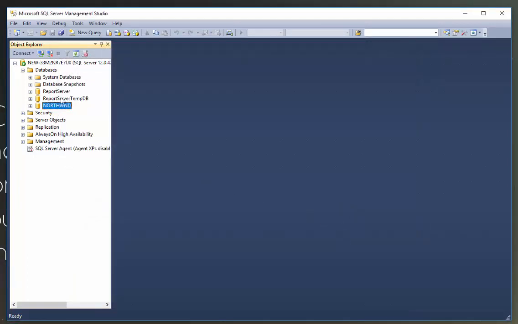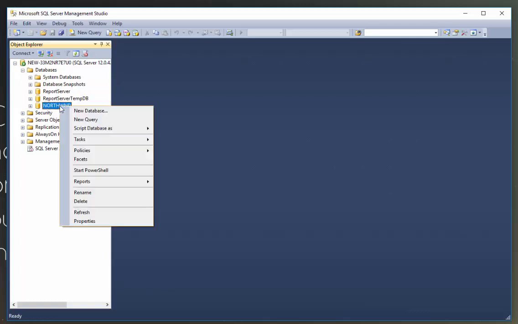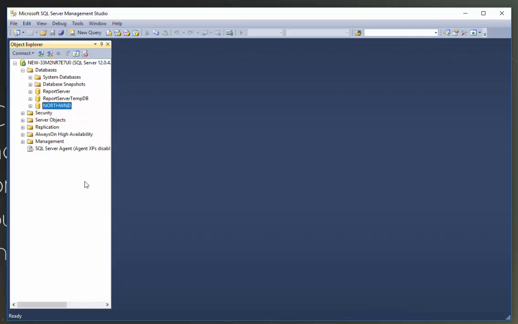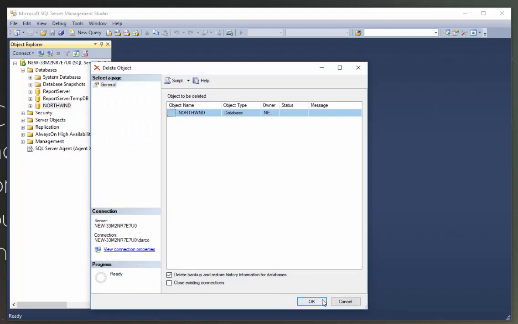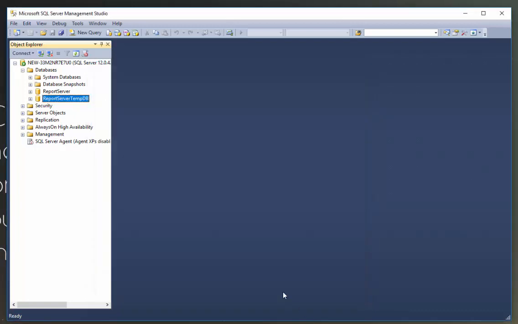Okay, so now we're going to go back into our SQL Server instance, and I'm just going to delete this Northwind database now, and click OK. Okay, so the database is now gone. So in a real world scenario, the database has been deleted by mistake. Now we need to recover it.